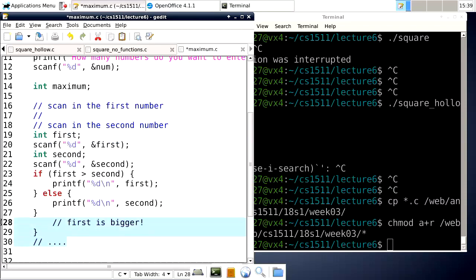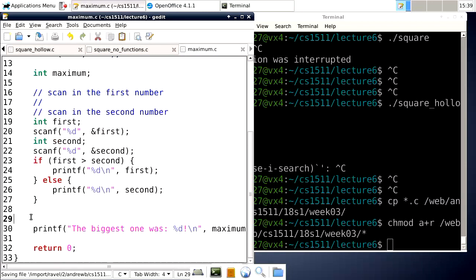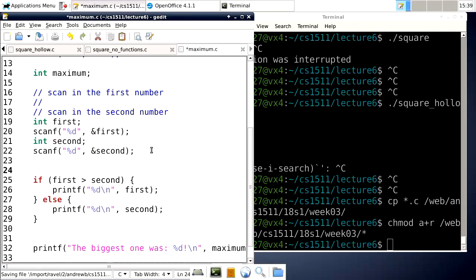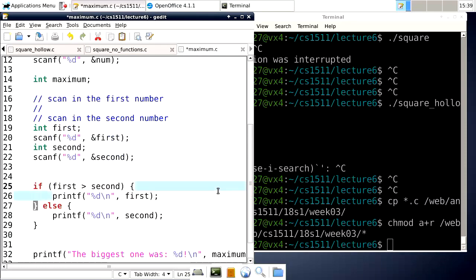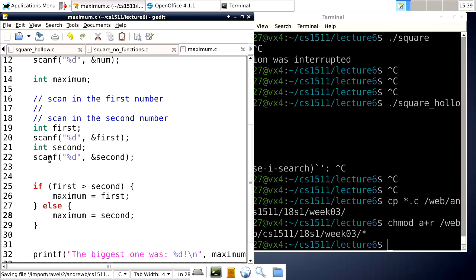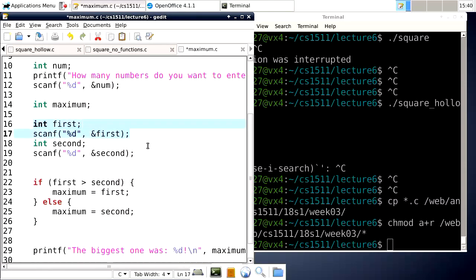Okay, does this program make sense so far? It's a really not functional version of what we wanted it to do. We've already got a printf here. Let's just make that be the maximum. Okay, so our code looks like this. We scan in the first and the second number. If the first is bigger than the second, then that's the maximum. Otherwise, if the second is bigger than the first, that's the maximum. Then print it out.